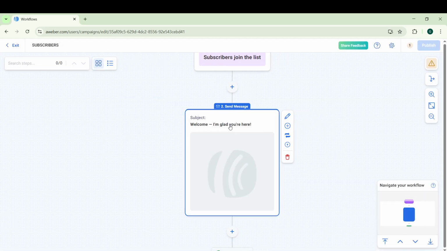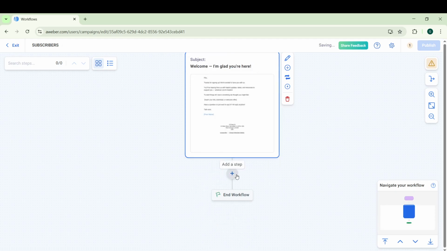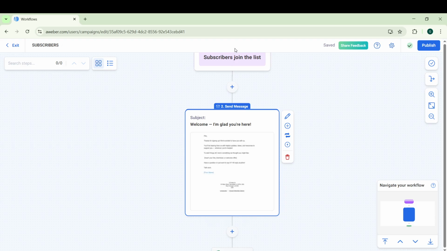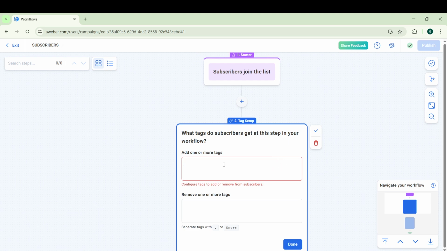After the first message, drag a wait action directly below it. This sets the delay before the next email goes out. Choose a timing that matches your audience and your content. For example, you might wait a day or two so you stay consistent without overwhelming new subscribers.